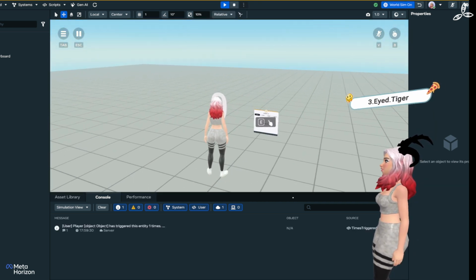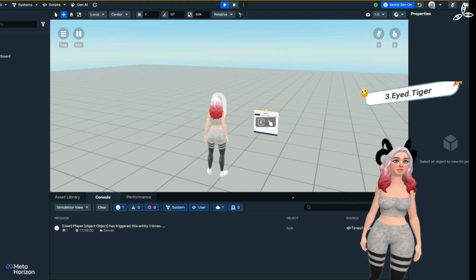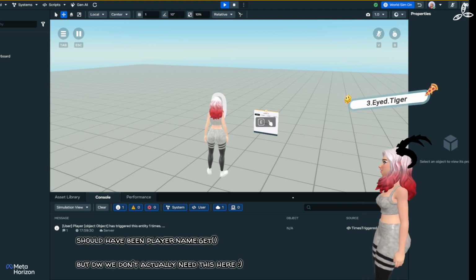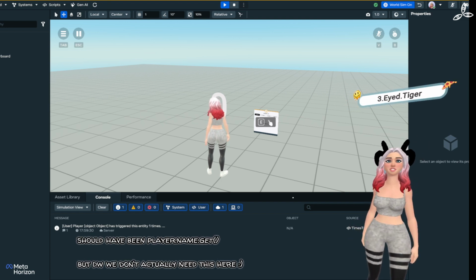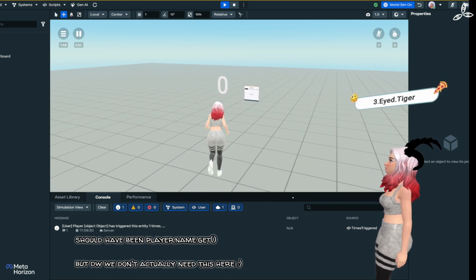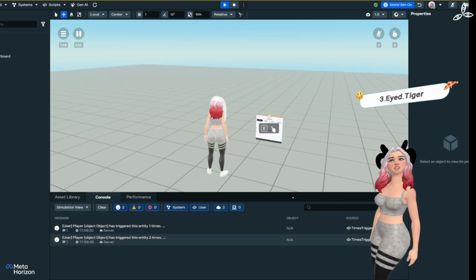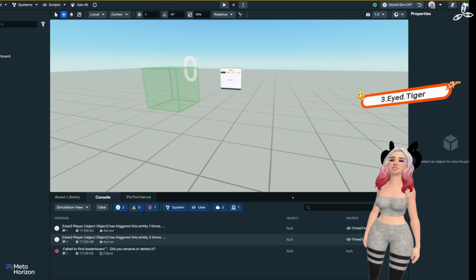So if I run into here, click. There's a reason it says object. I didn't invoke the get name correctly, but that's okay. It says I've triggered the entity 1 times, which is fine because it's a new persistent variable and it's set to 1. If I now step back and move back in, feel that. So it's actually upping the persistent variable every time.